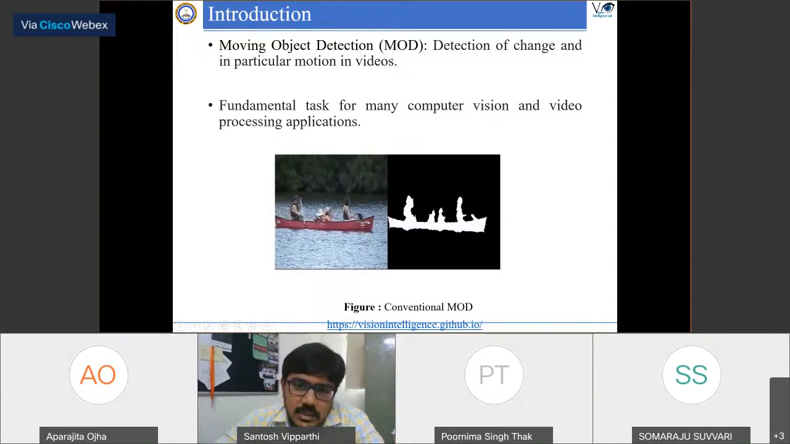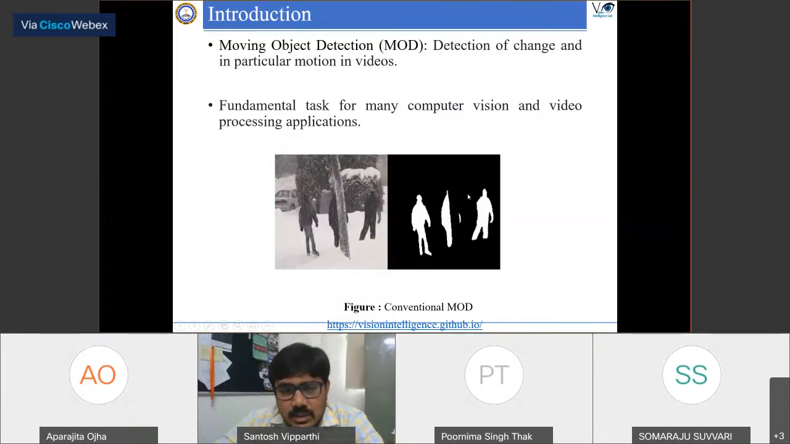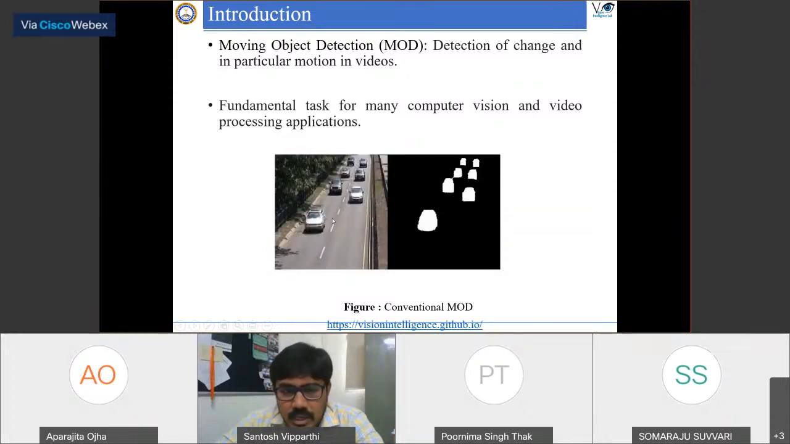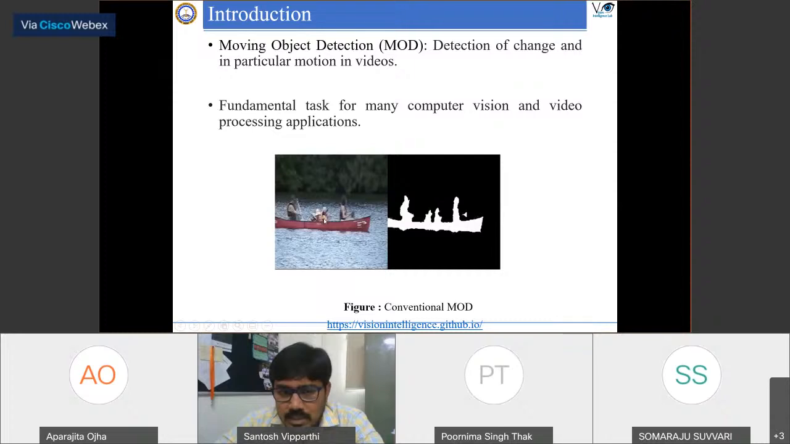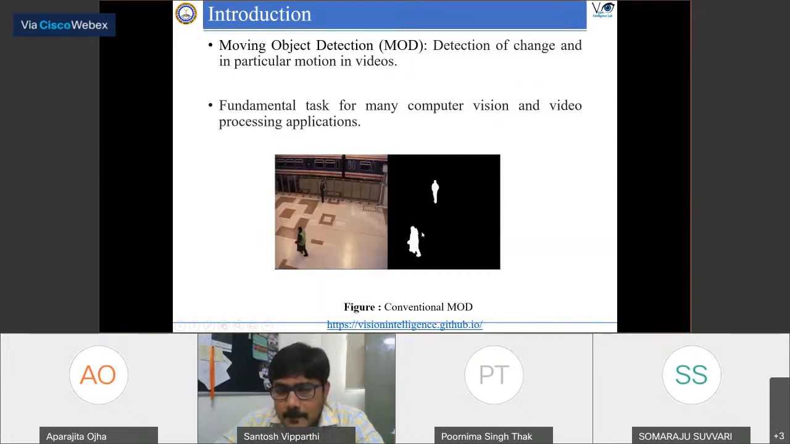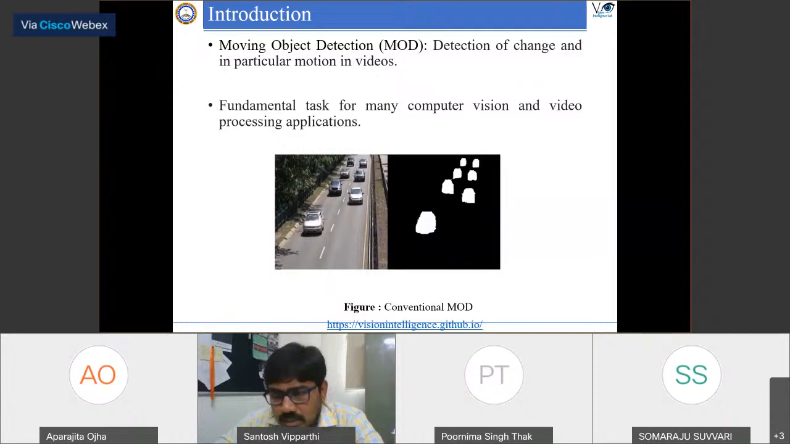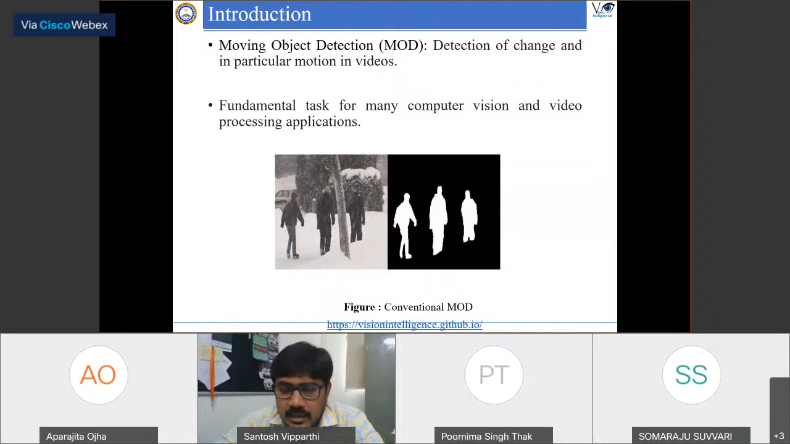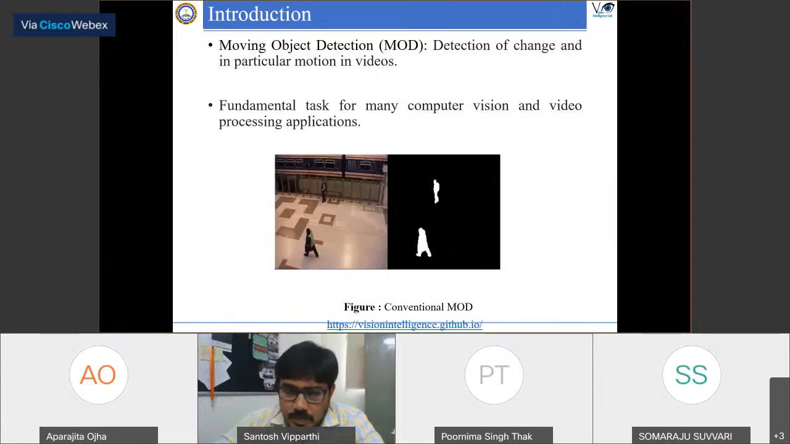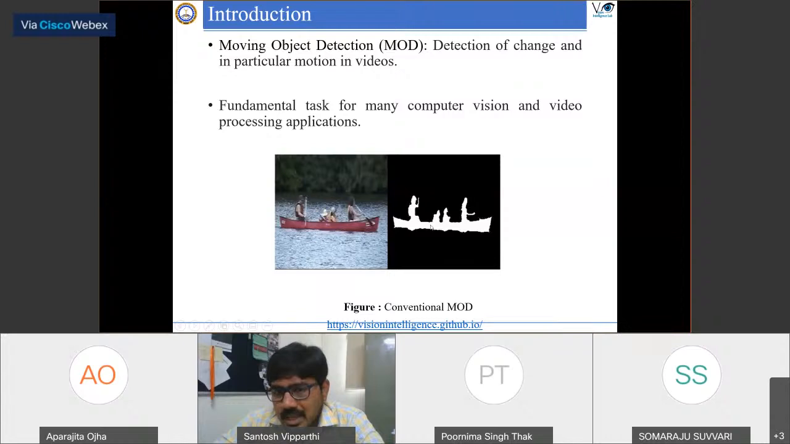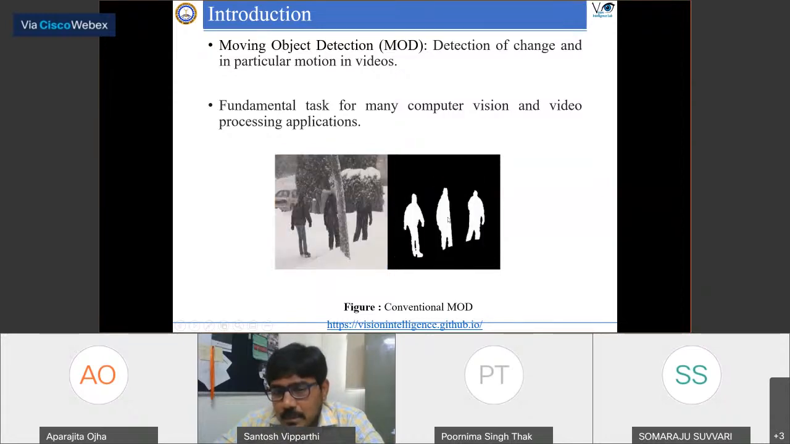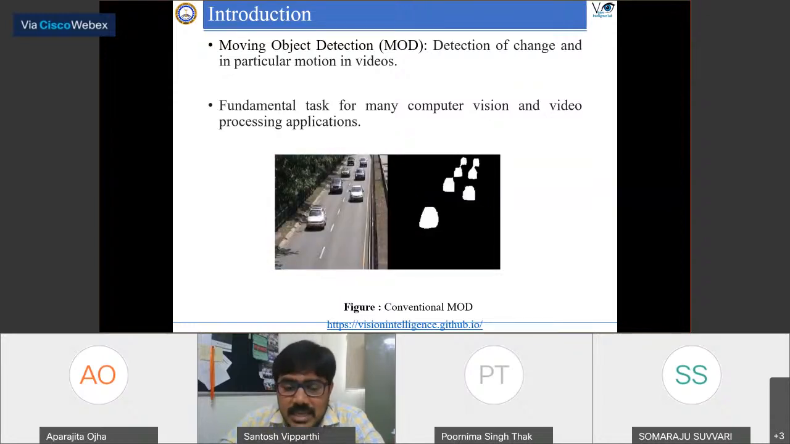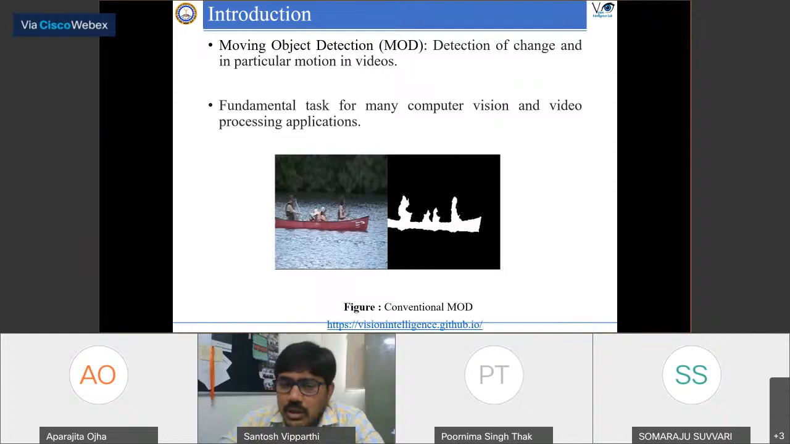As I told you, moving object detection or change detection. Here you can see a sample video clip: the left side is the original sequence and the right side, you can see the responses in black and white. This is what we need to detect, or estimate. How can we do so? The right side is a pixel-wise binary segmentation strategy, which is adopted here to solve this problem.